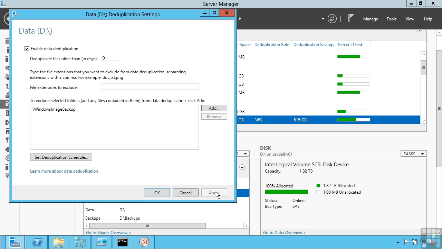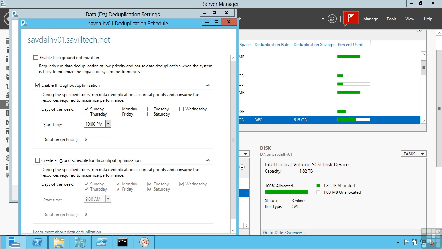I have some flexibility on how the data deduplication works. For example, I could say only deduplicate data that's over a certain number of days old. For example, don't dedupe any data that's within the last week. I can block certain types of file. I can exclude certain folders. I can say when the dedupe runs. So currently in my environment it only runs the dedupe every Sunday at 10 PM.